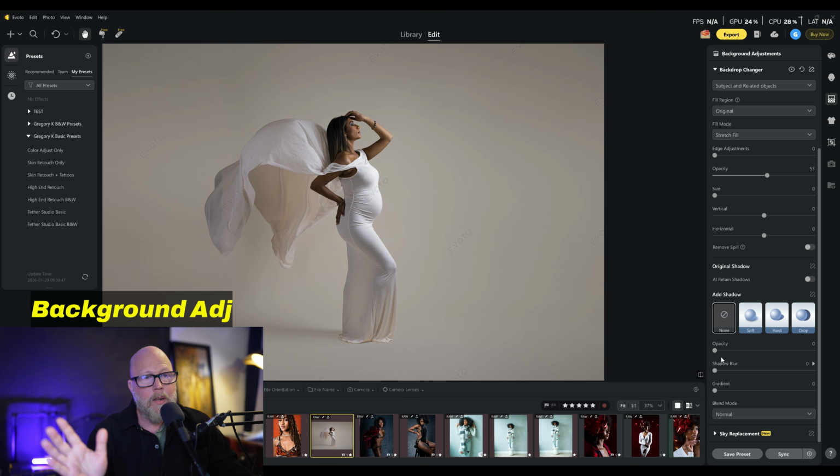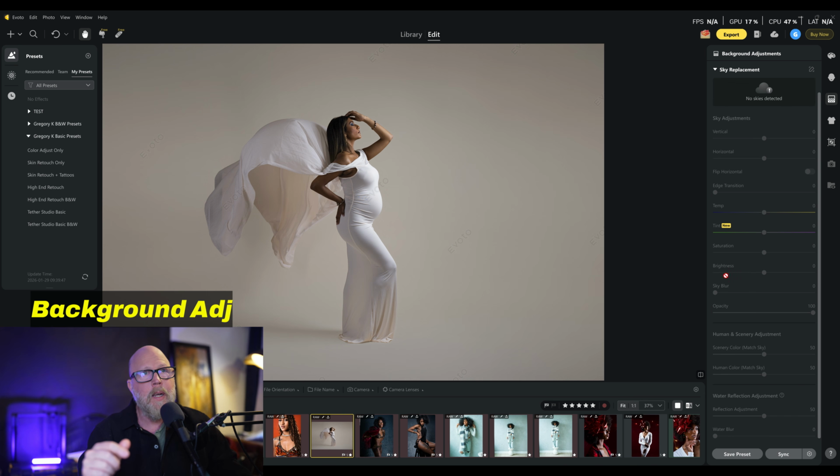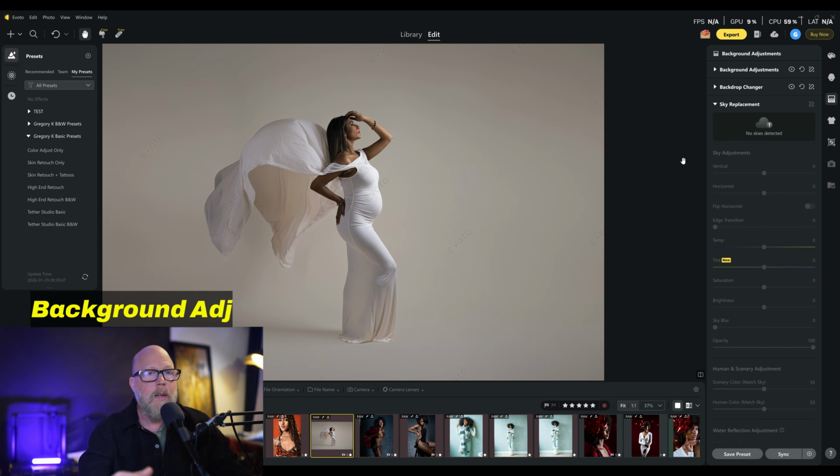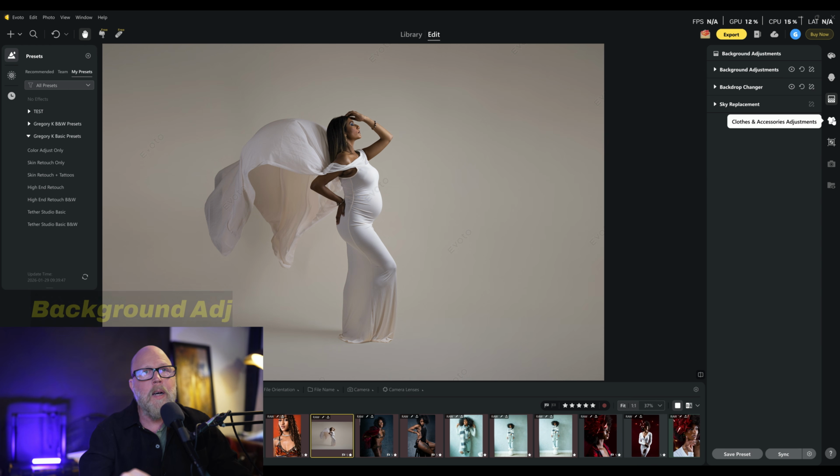We can add shadows if we don't have any, and we can set the blend mode to multiply or soft light, whatever looks best. And then we don't have any skies right now, but we could do sky replacements if there were a sky. I don't have any. I think you guys have probably seen that before, okay? So I'm not going to go over that here, but that is an option.